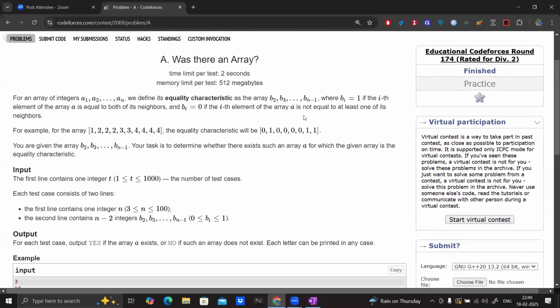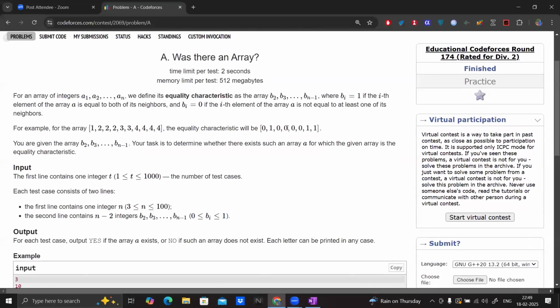So yeah, let's try to think about it for just a minute. Let's look at the samples, or let's just look at this array only. Let's say this was our input, then of course the answer will be yes, because this is one of the possible arrays that we can make. But let's see how to prove that, let's try to derive the answer ourselves. So 0 1 0 0 0 0 1 1.